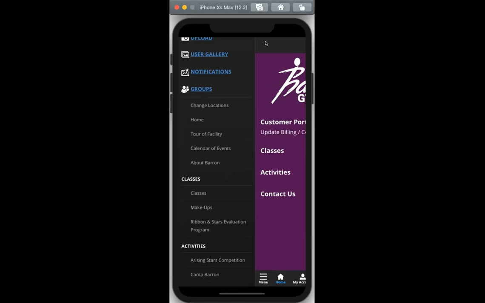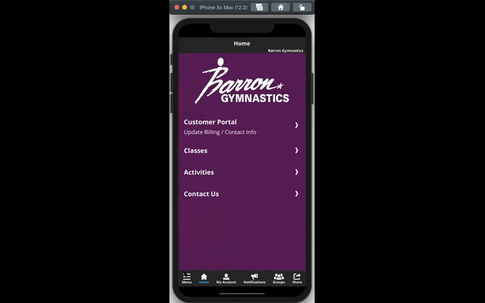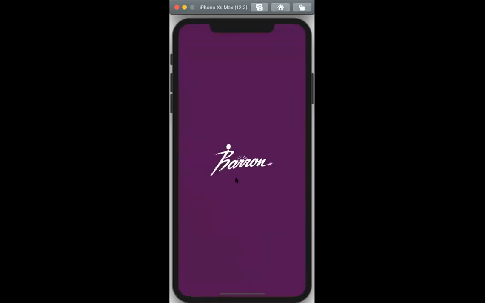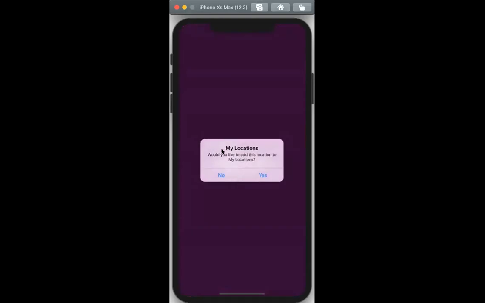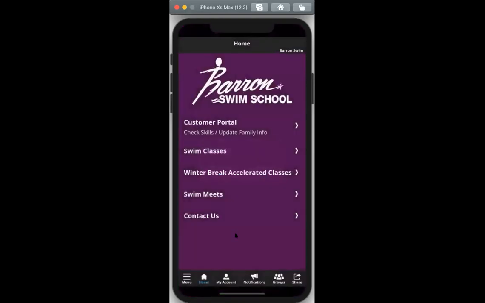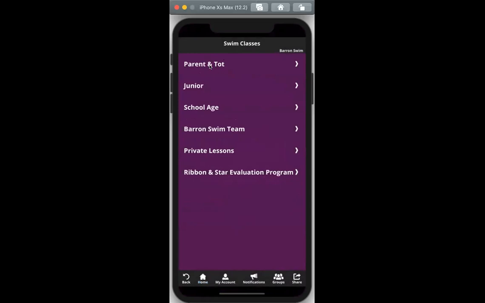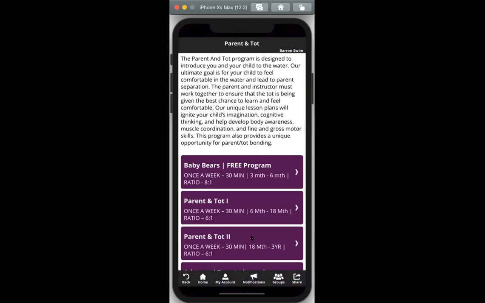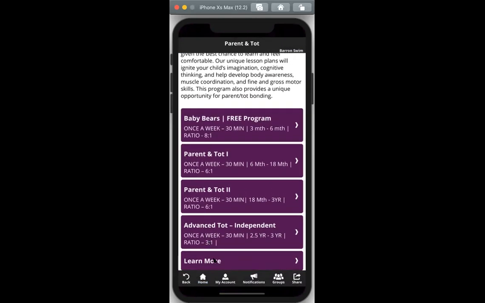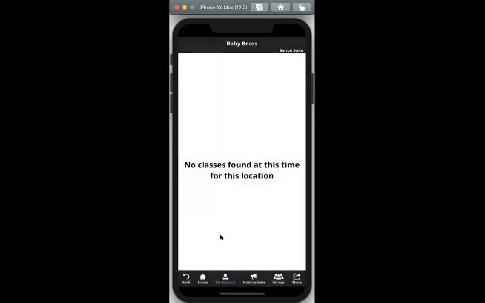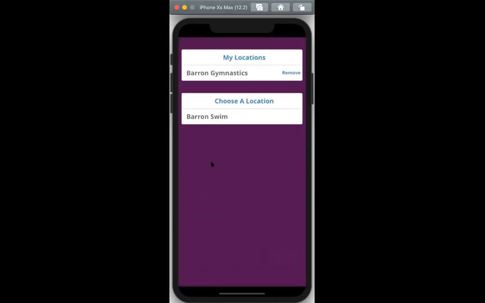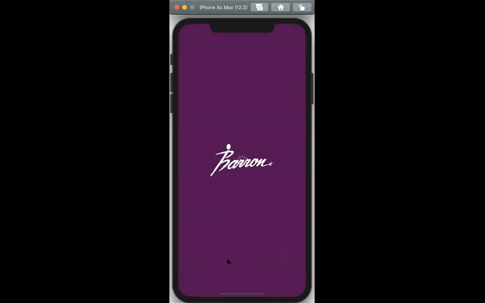So you can change, in this particular app, this is gymnastics and swim. And so if I were to click change locations, I can choose the swim location. And I don't want it to be my default location, so I'll just say no. And you can see it's just different. And so if I were to click on swim classes, and parent and taught, you can see that this is all related to swim. Gymnastics is not in here. And you can see that we've broken down each one of their programs. And let's go back to gymnastics, since I know we have content in there.